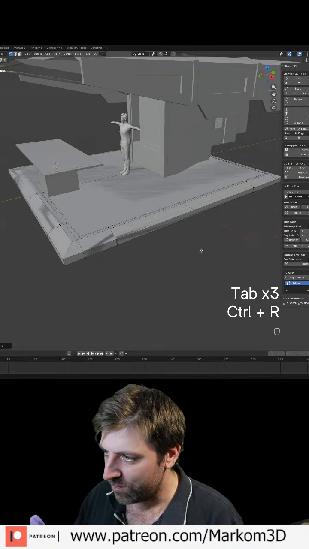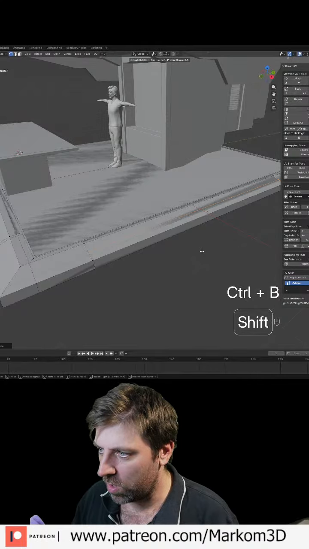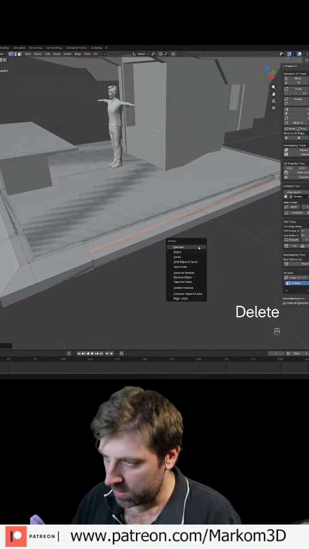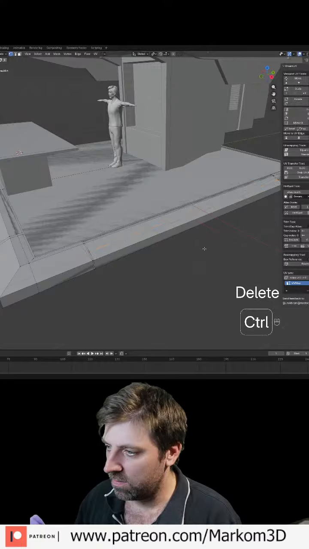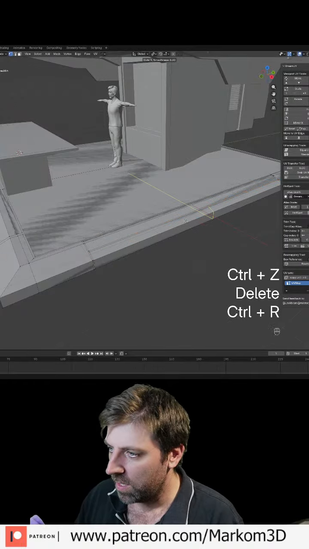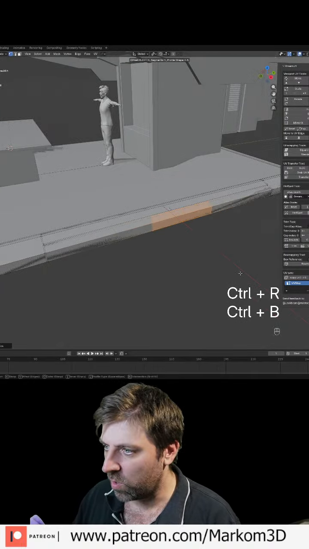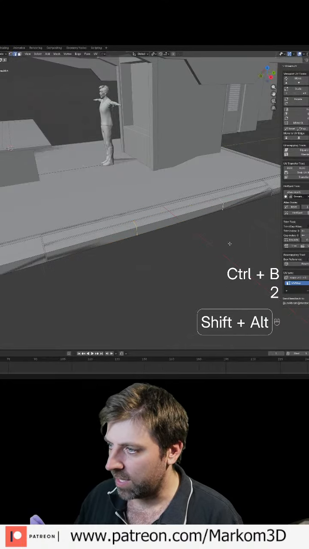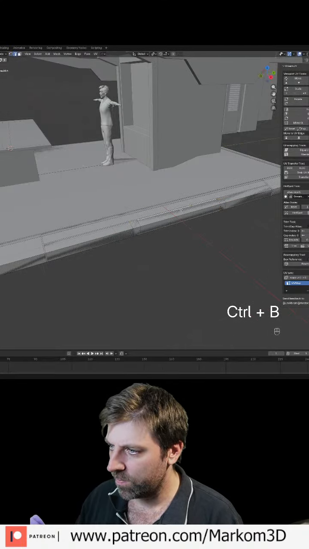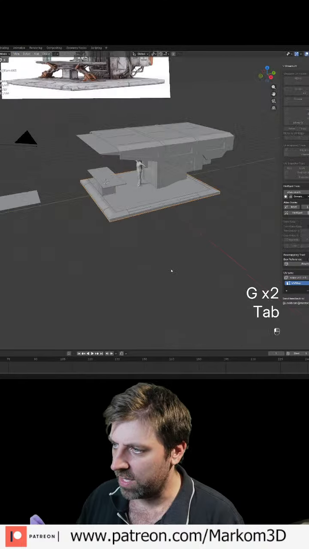Let's go here. I'm going to do an edge loop. Control B. Delete faces. And then like so. Control B to do an edge loop. Select here. Control B to do an edge loop. GG. And bring that down.